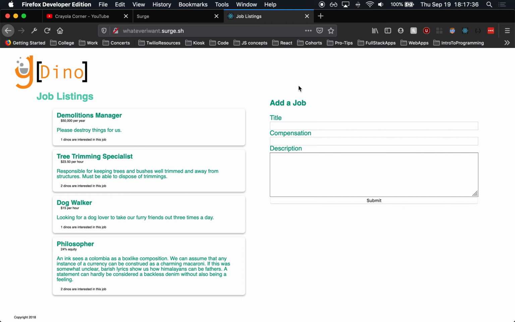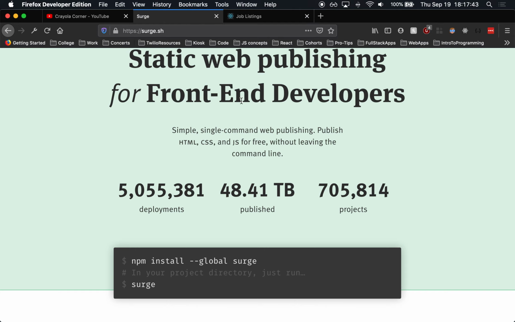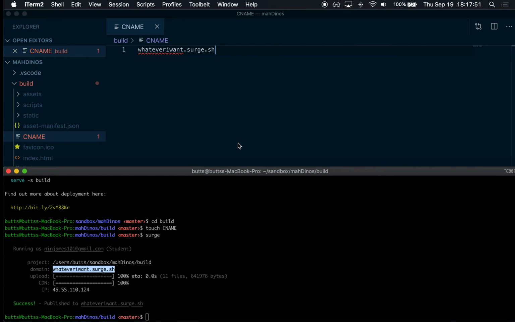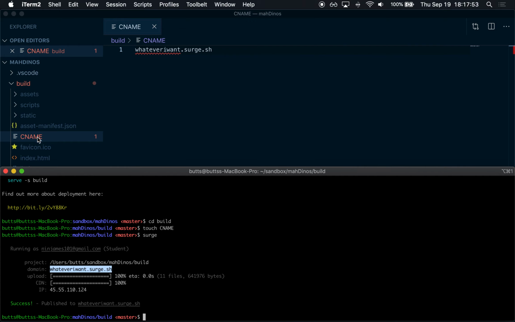And that's it. Those are the things that we did. You would have to install Surge globally, sign up for an account, which literally you type in your email and password, create a CNAME file with the same domain, and then just run surge. Any changes you make, after you make the changes, rebuild it, make sure your CNAME file goes back into the build, and then hit surge again. And it is that simple. And now you know how to deploy a front end.